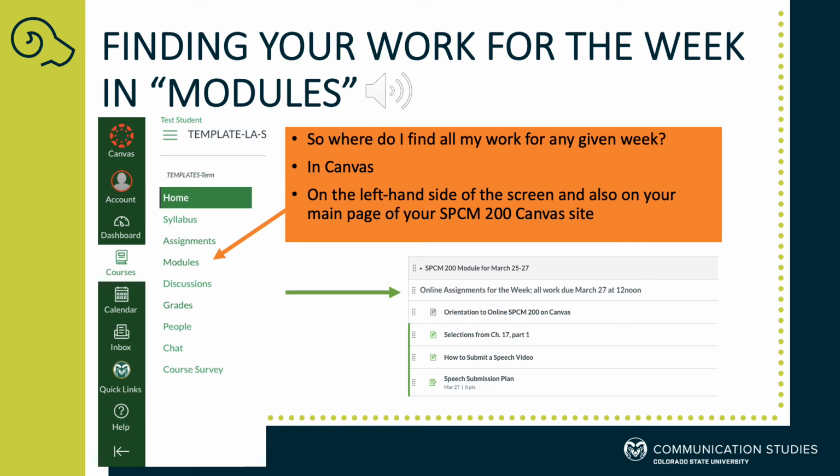It's going to vary every week, but every week you're going to know where to find it because there's going to be a new one posted under modules. If for some reason you can't find it, get in touch with your instructor. They'll help you do that, but that should be available and easy to find every Monday afternoon.